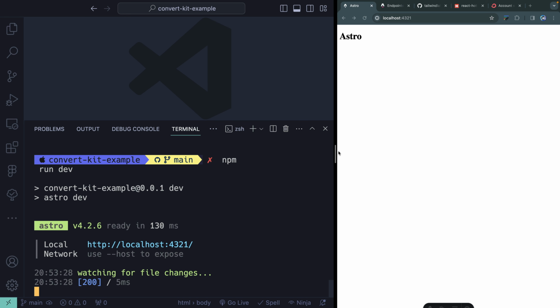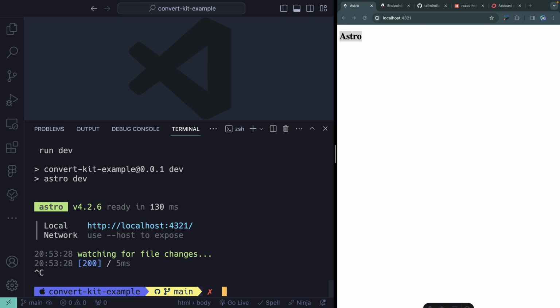All right, I've got VS Code open on the left. I've got a browser open on the right. You can see that with this npm run dev command, I've got a very basic Astro site up and running. Now, I'm assuming you have a basic understanding of how Astro works, so we're going to focus primarily on implementation.